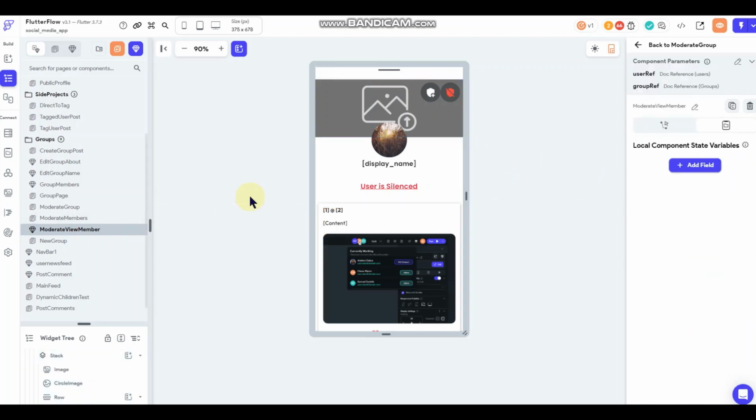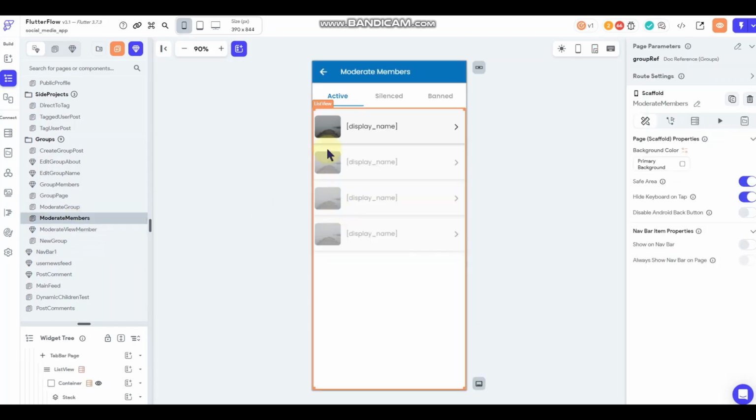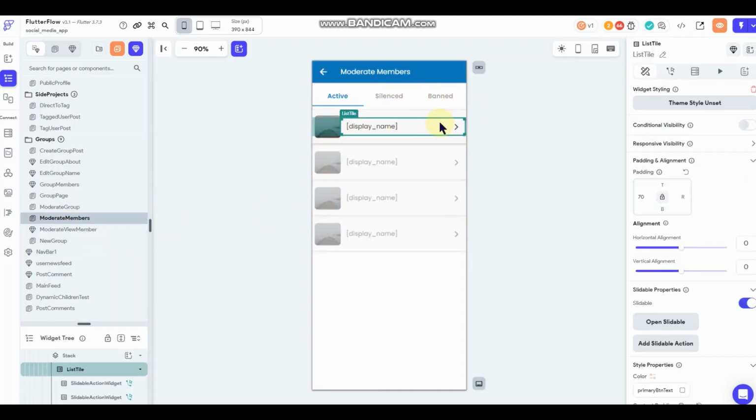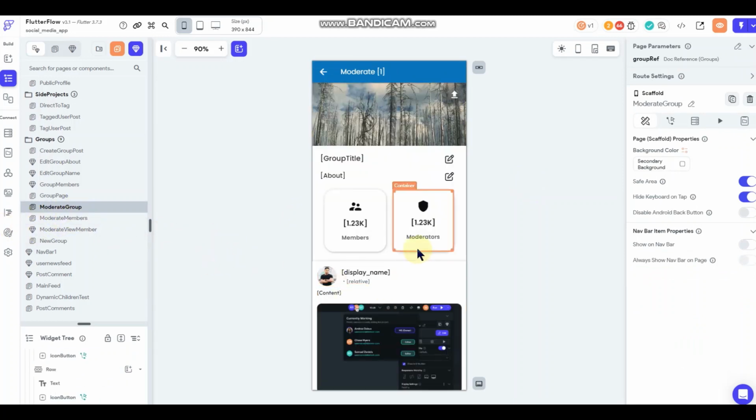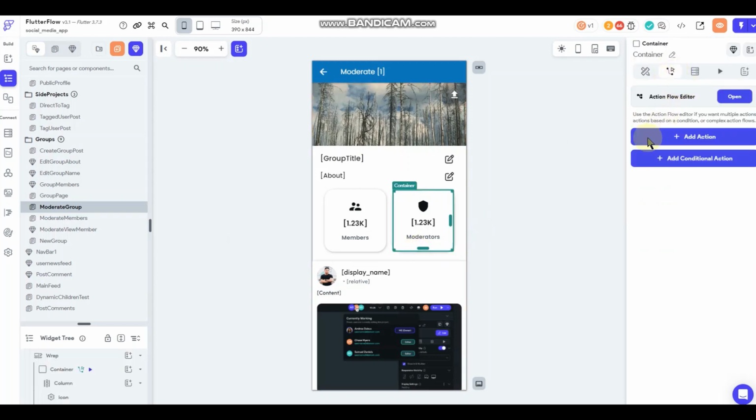All right, so I think that's just about all I want to do here with moderating or specifically looking at a user here, because everything else can be done as far as silencing and banning from this page here. Okay, so now we can go back. Let's go back to moderate group, and we don't have this going anywhere yet.